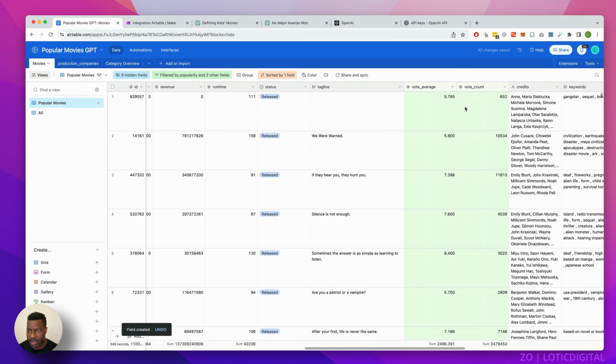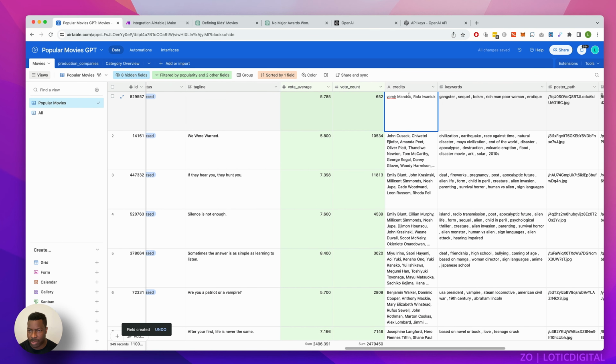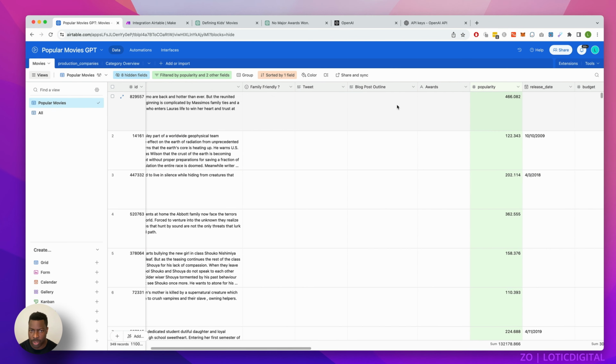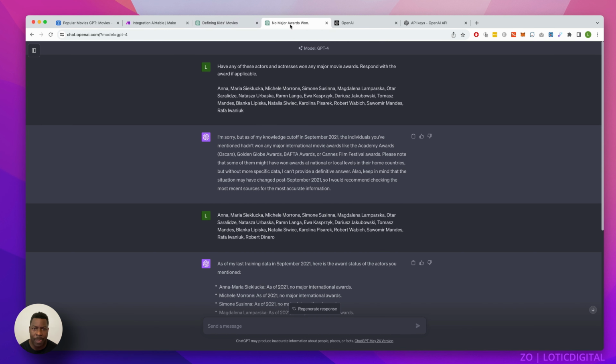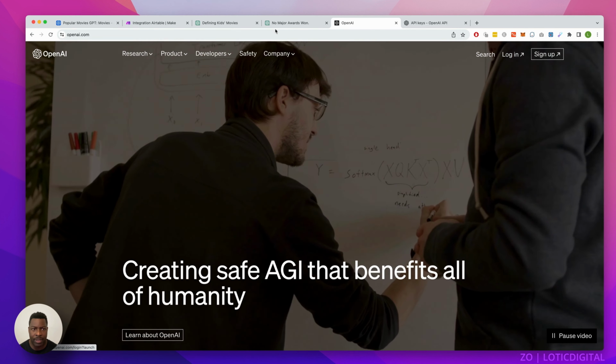And you'll notice here, I have a payload of credits. It's going to tell us who was in the movie, and that's what we're going to be using to determine awards. So we're going to enrich this data with family friendly, a tweet, blog post outline, and awards. So let's get started. What I like to do is go in OpenAI, and I like to go in their chat.